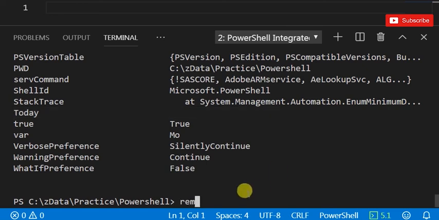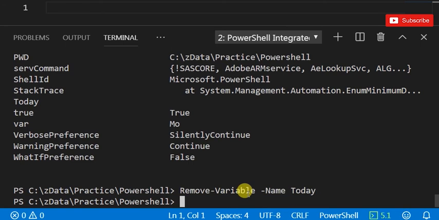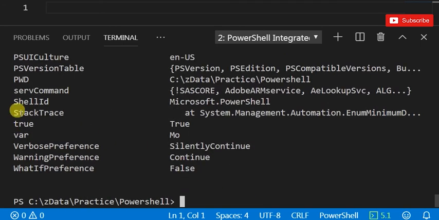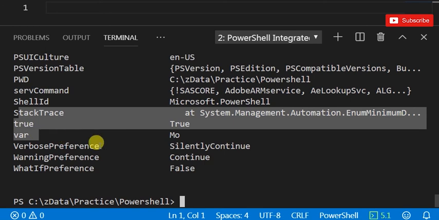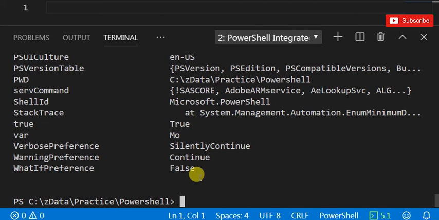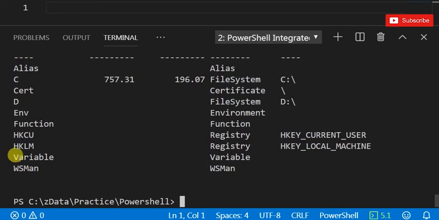I could also do remove, right? Remove variable with name today. And now if I do get variable, it shouldn't have the today variable. So that's gone. All the variables are stored in the variable drive. What I mean by that is get ps drive, right? All the variables are stored in this drive.